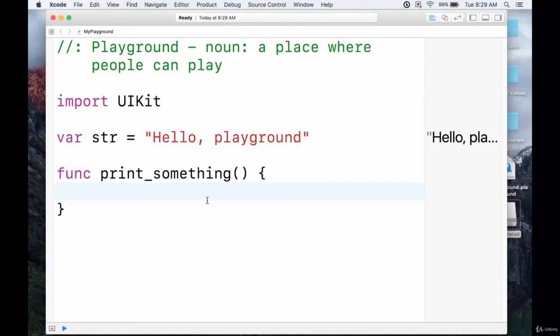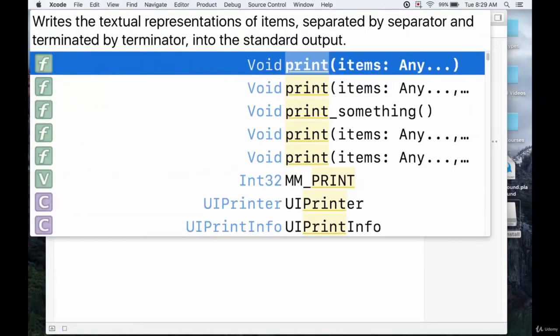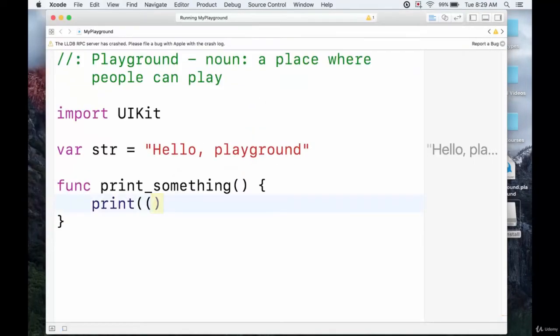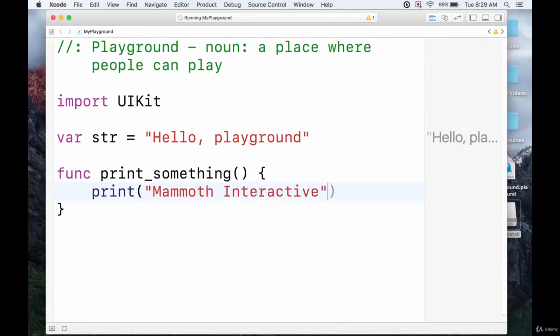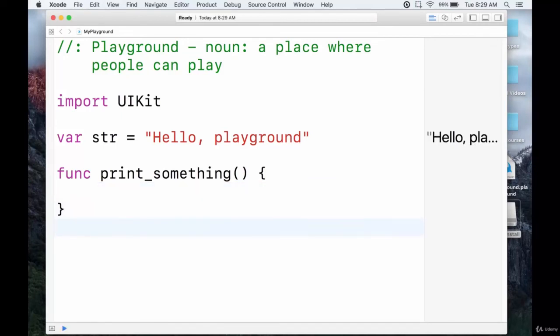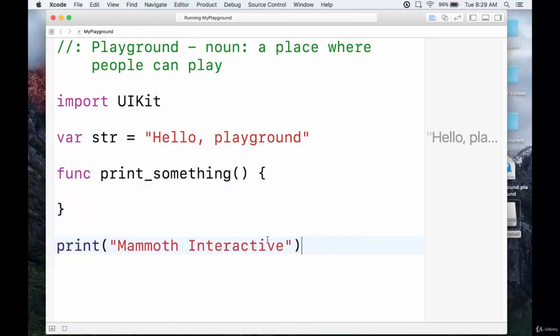Well, this is just going to print something, so let's call the print function itself. And what should we have in here? Let's just have it say Mammoth Interactive for now. Okay, so it's a very basic function, and we can do pretty much the same thing by just taking it out there and just calling it down here.